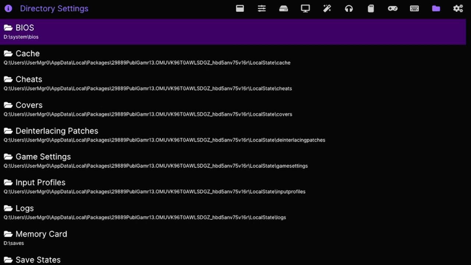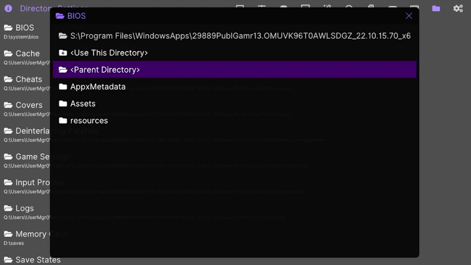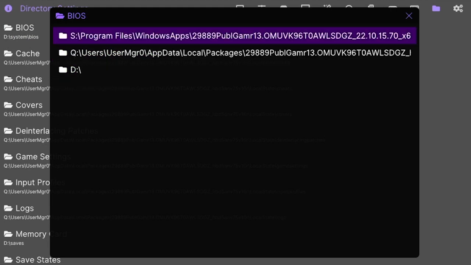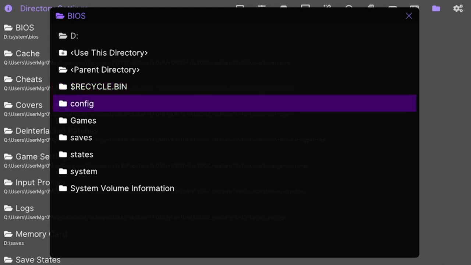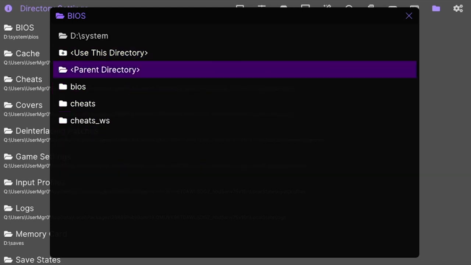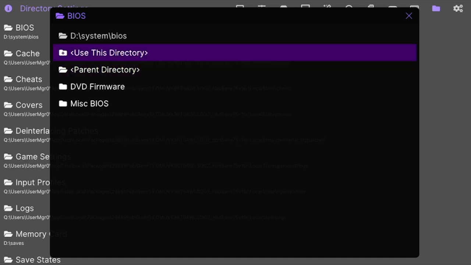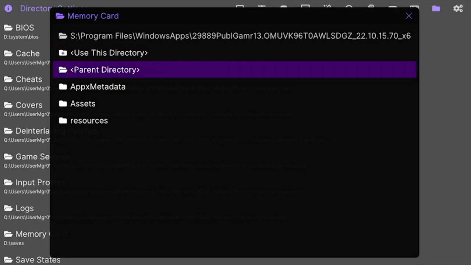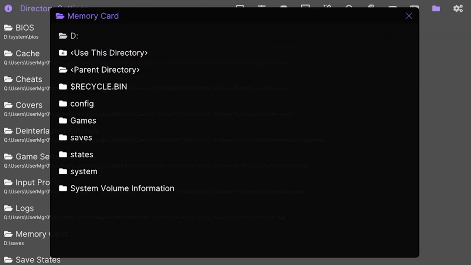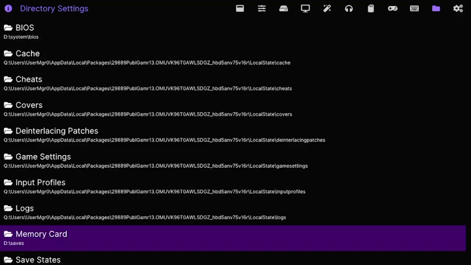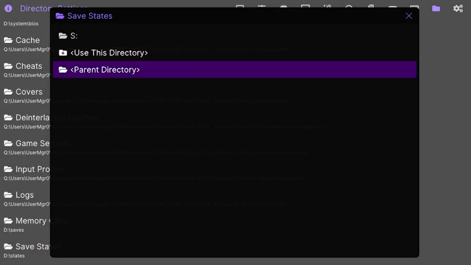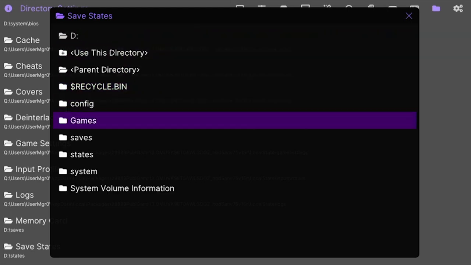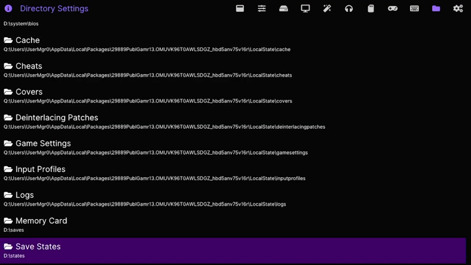So to set up your directory, for BIOS, just press A on BIOS, spam A on parent directory until you see your D drive, press A on that, and then go to your system, and then BIOS, and then we're going to go ahead and click use this directory. And then you're just going to repeat this for memory card. So for memory card, parent directory, and then D drive. For memory card, you're going to go to saves, and then use this directory. Save states, same thing. Parent directory, D drive, states, use this directory.